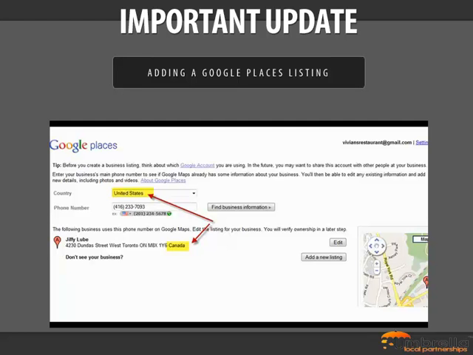So your business might be listed. If it's a brand new business, then you know it is not listed. But either way, you will verify if Google has your information by typing in your phone number.